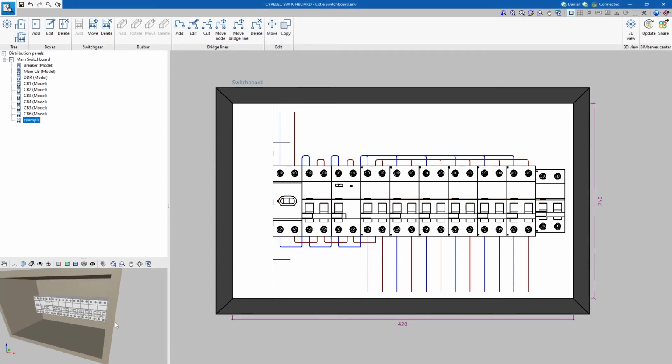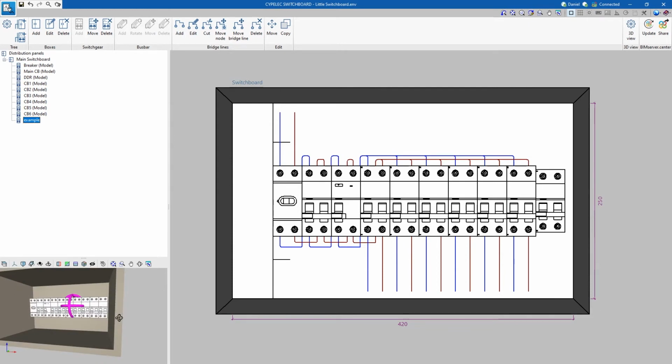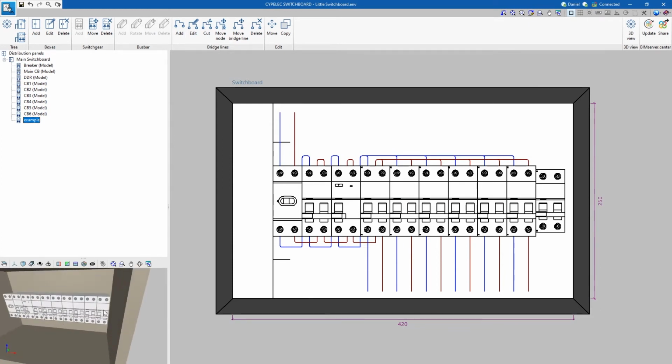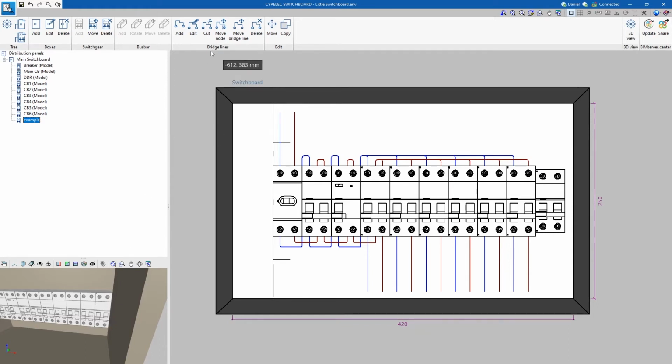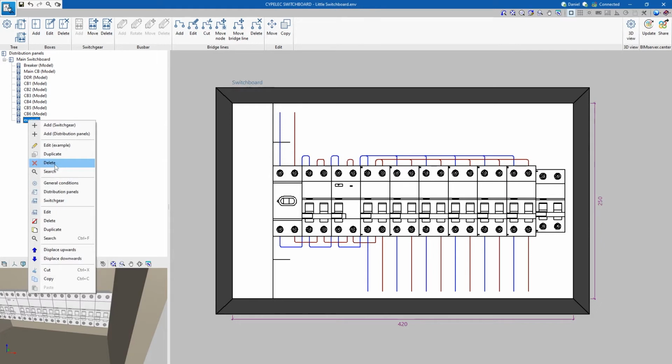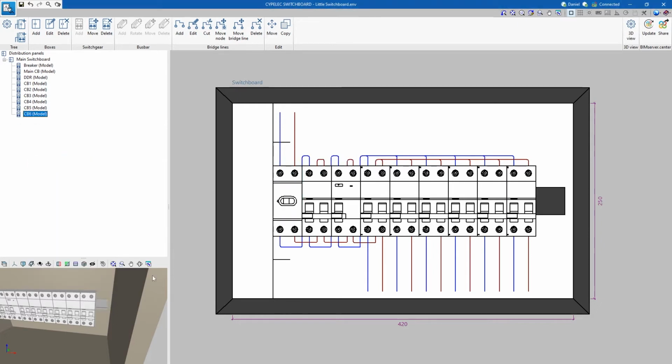And if you have paid attention, we have a 3D view of the switchboard. Once I placed the switchgear, the program placed that element into the 3D view automatically. So if I delete the switchgear, as you can see here, the 3D model has been updated in a couple of seconds. So this is the program that we have to create or design the switchboards.